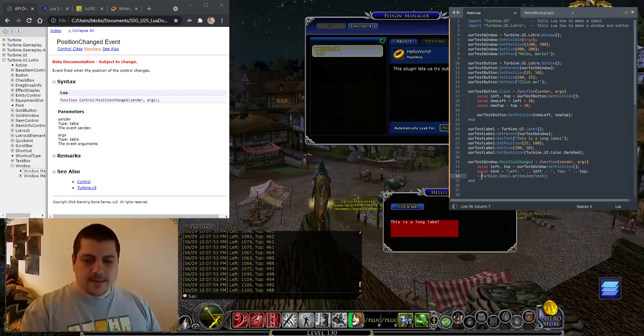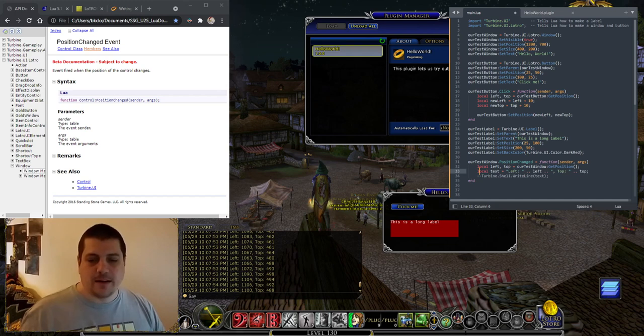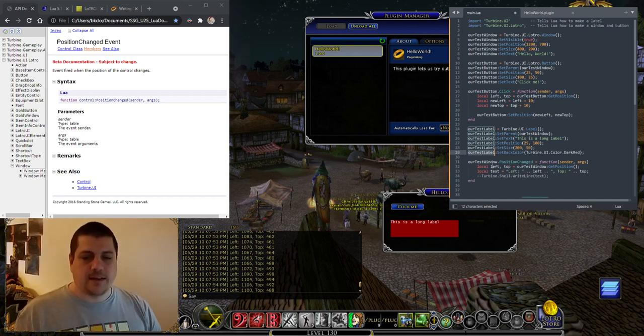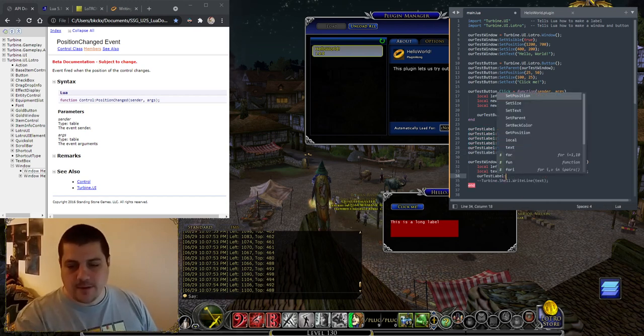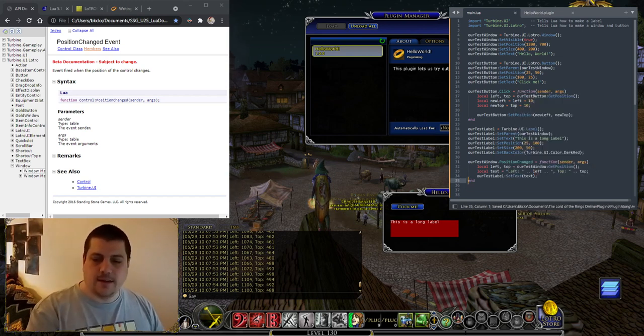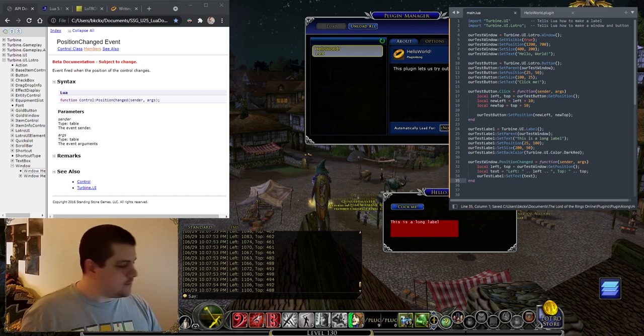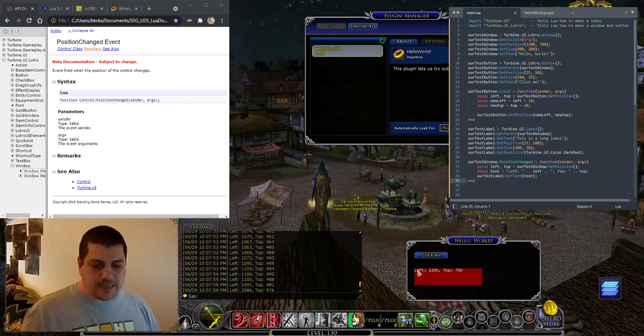Okay, so we have the left, we have the top. What are we going to do with it? Well, we can do one better. We can actually update the label instead of writing to the standard output. What does that look like? Well, we can do our test label, set text, and we can set it with the text. Excellent. Let's come on back here. Let's unload. Let's reload. And we can see now it says left 1200, top 700.